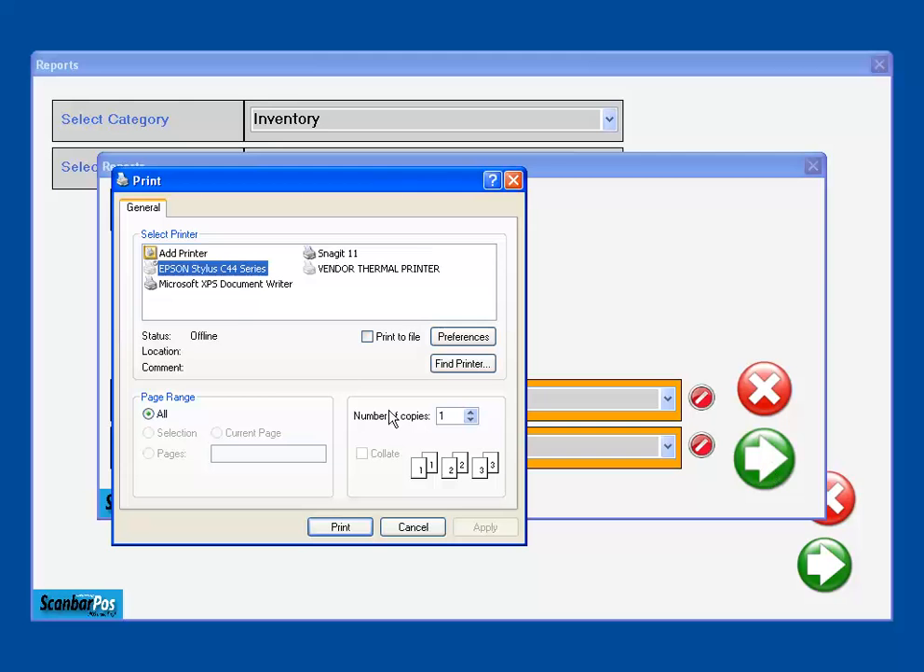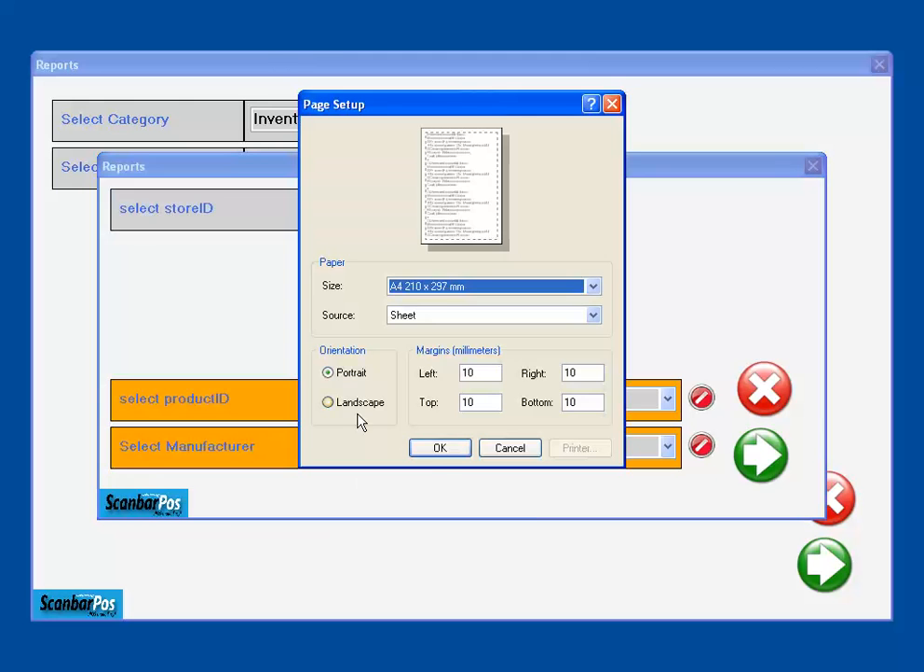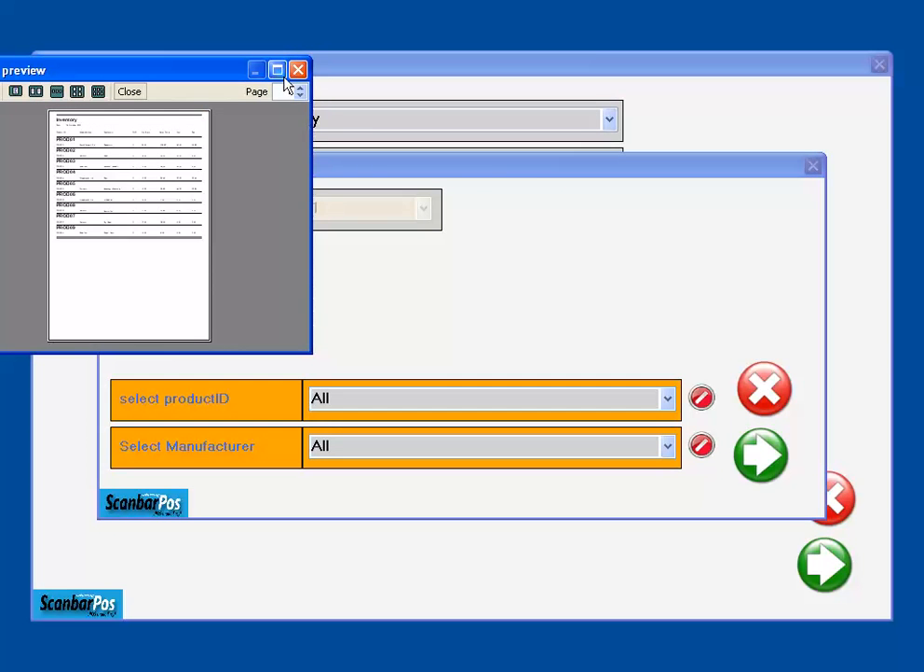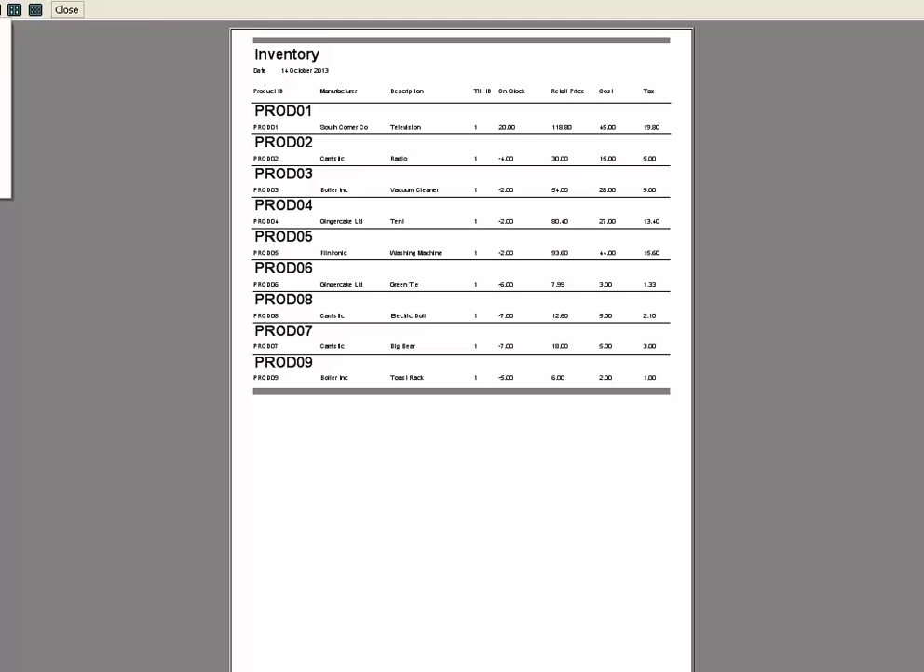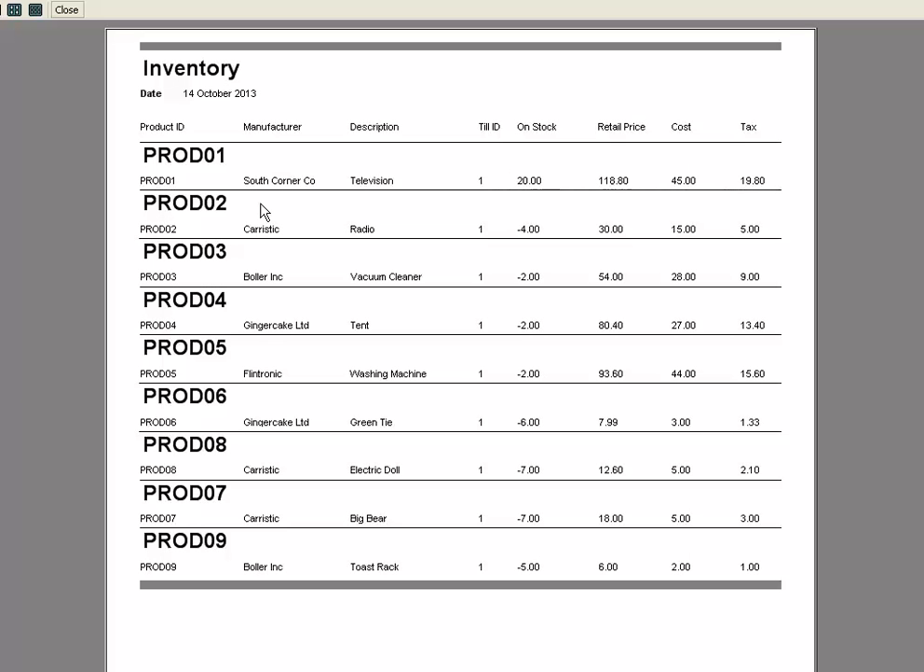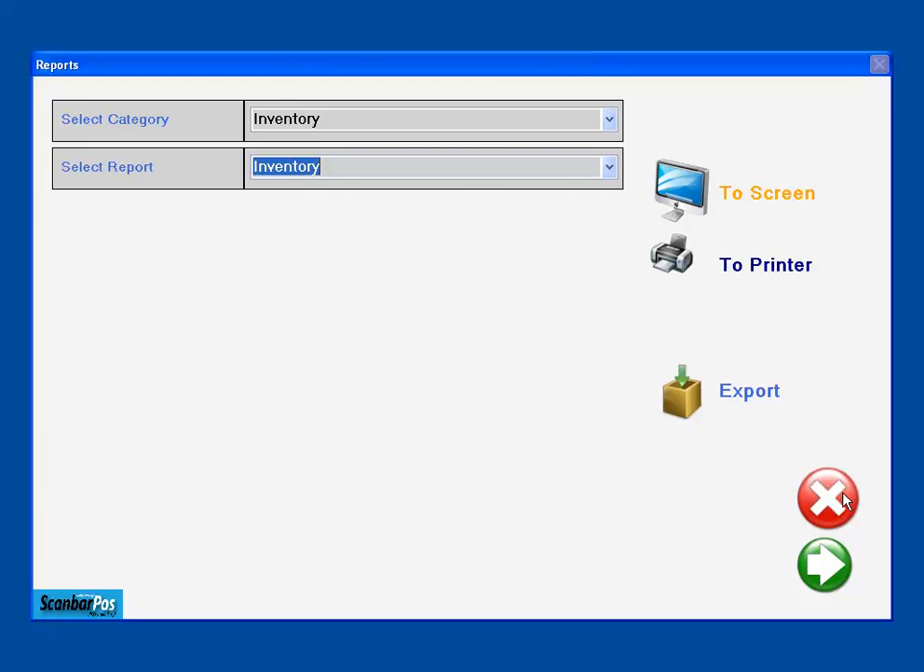So if we want to select all for both, once again this brings up the standard printer dialog, and this breaks out the inventory that you have. So you have the product, manufacturer, description, till ID, on stock, the retail price, the cost price, and the tax values for all your products that you're carrying.